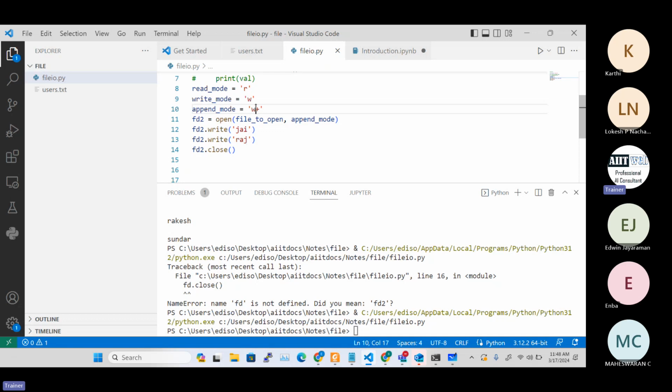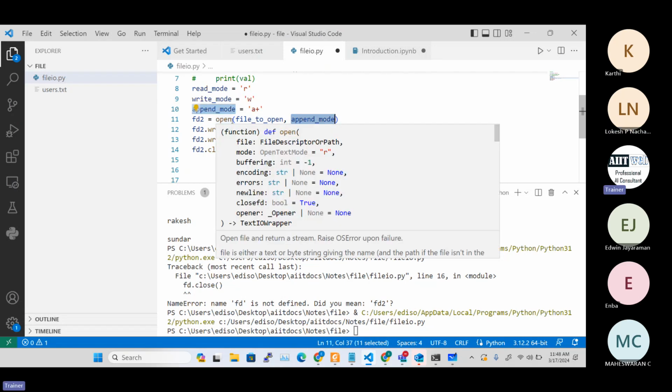So what is the difference between W plus and A plus? It will write and append something if there. No, A is only append. Sorry, sir. Just give me a minute. I will just check that.